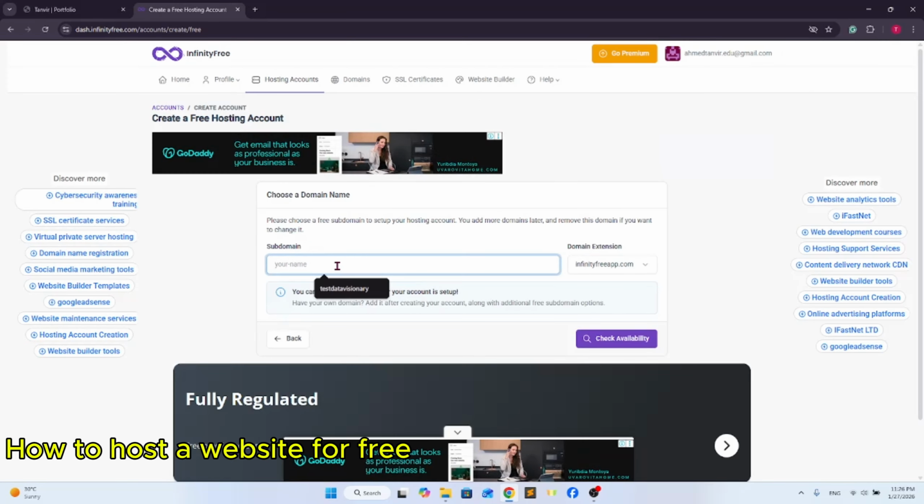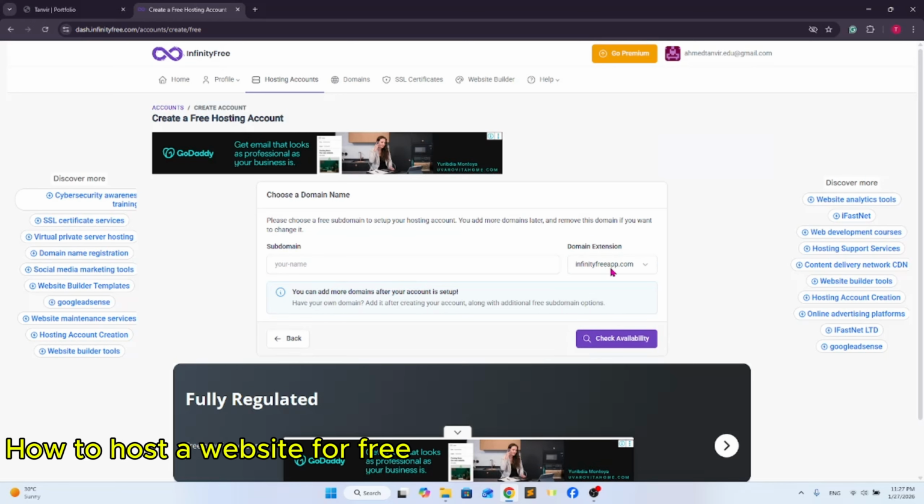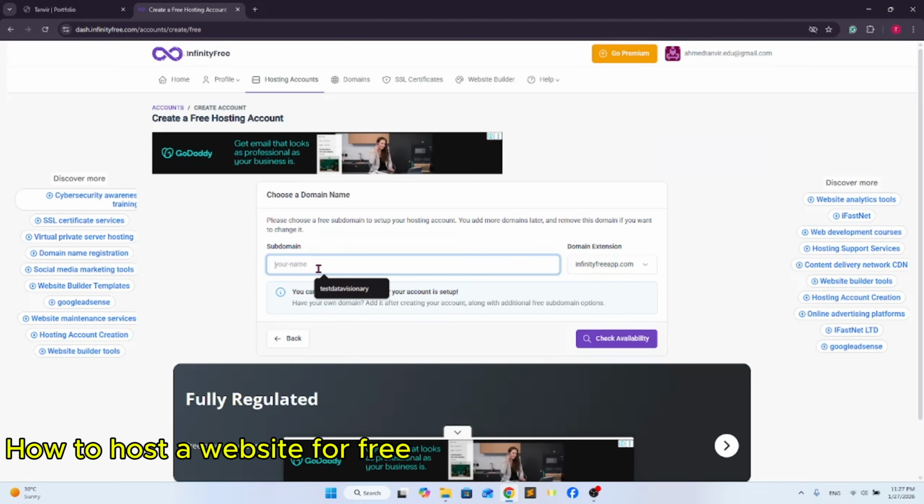Now we have to give a subdomain. You can see there we have a bunch of different domain extensions, so you can choose any of them, and I'm going to go with infinityfreeapp.com. Here we have to give a subdomain. Subdomain means you cannot give your existing domain. So you have to give a domain name and then check the availability. If it is available, then go with it. Otherwise, you have to change the domain name.